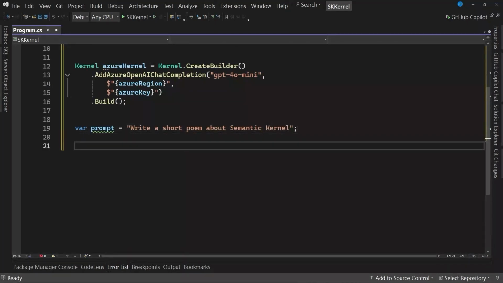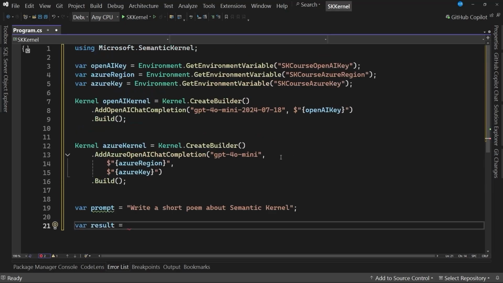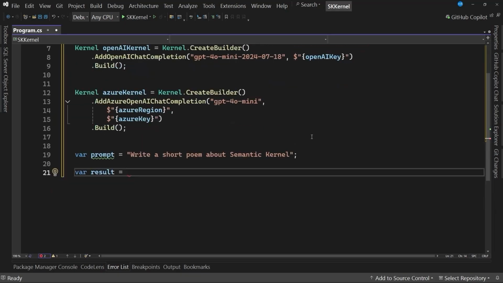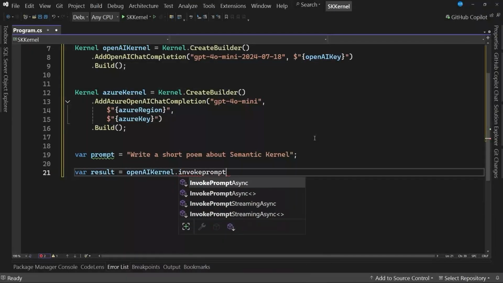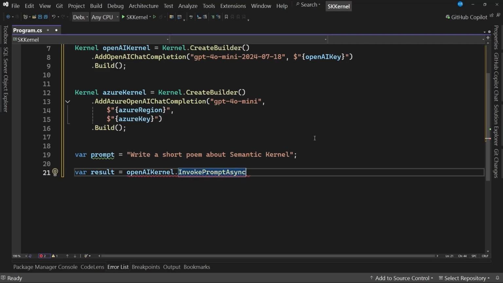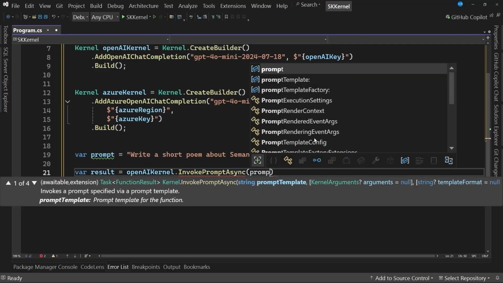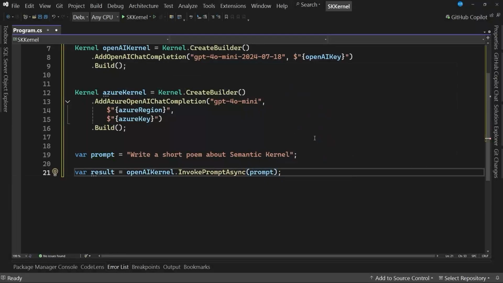Once we have created this variable, we will invoke the service that will allow us to get a response from the LLM. To do this, we will create a new variable called result, which will be equal to, here we can use either of the two kernels we created earlier. Let's start by testing the OpenAI kernel, which is the OpenAI service. We have a method called invoke prompt async, which will allow us to invoke the LLM in a very simple way. We will pass in the prompt that we want to use or send to the LLM.